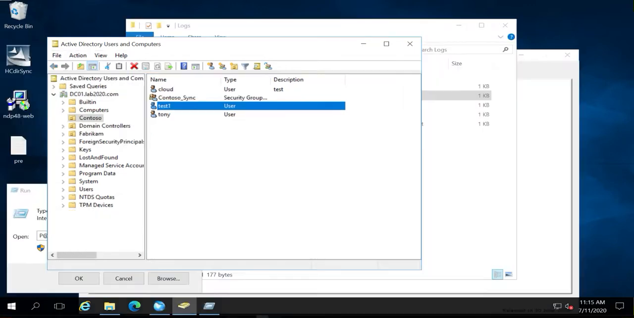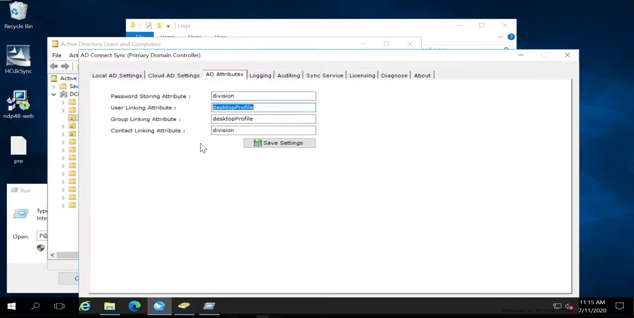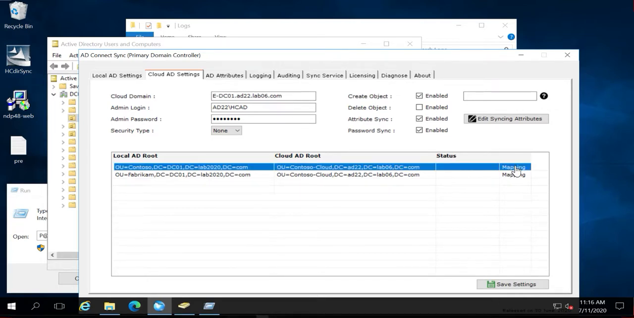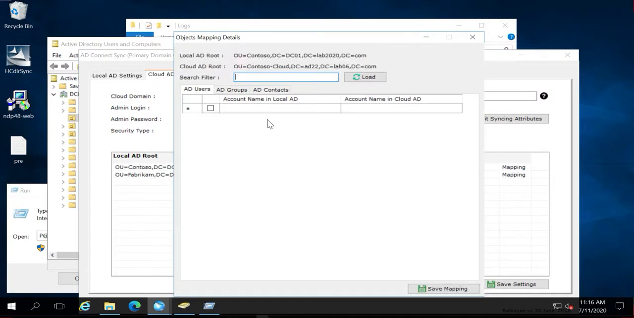So now let's open the ADSync interface. Come to the cloud AD setting where the user is located in Contoso. Click on mapping, and the interface will open. So what is the object type? We will select the right object type, user or AD group. Since it is the user type, I will select user. We can type the name, and it will load all the users starting with these words. So this is the local user that has been fetched by the system.